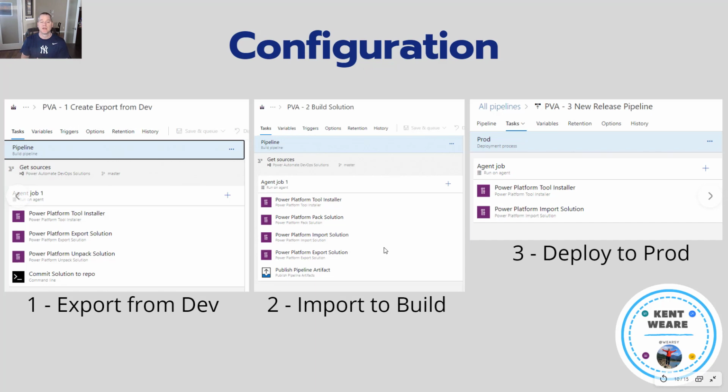Then step 2 is we're going to take all of those individual items from our source code repository, pack them back up together, and then import them into a build environment. At that point, we could do additional testing. If we wanted, we could share our chatbot with someone else and have them run it through a web browser or a mobile application.